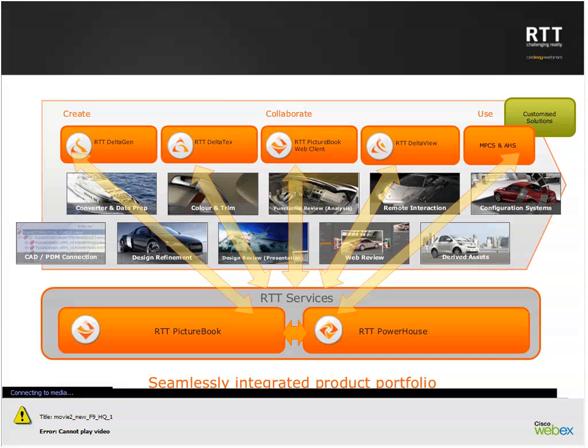Also, the comparison of assets as well as to share content between several PictureBook servers worldwide is available, which brings companies which are having several distributions around the world closer together.